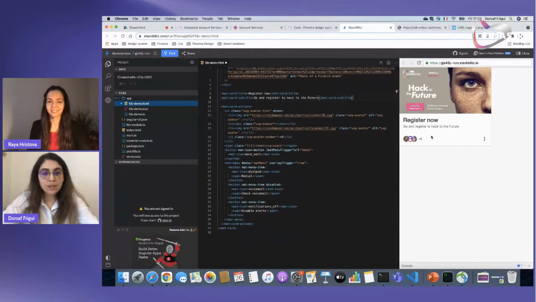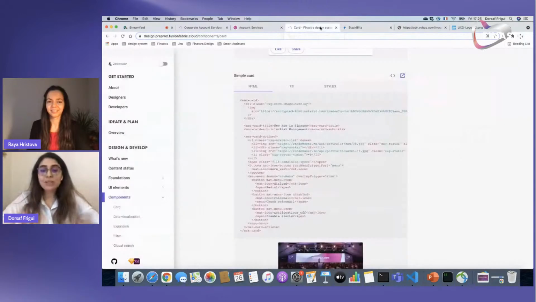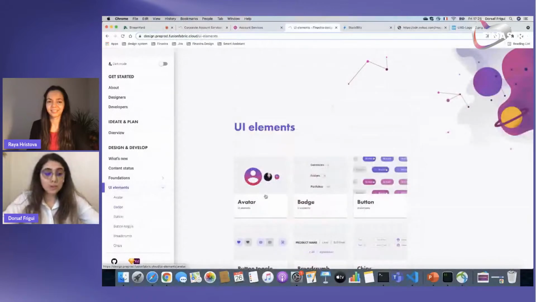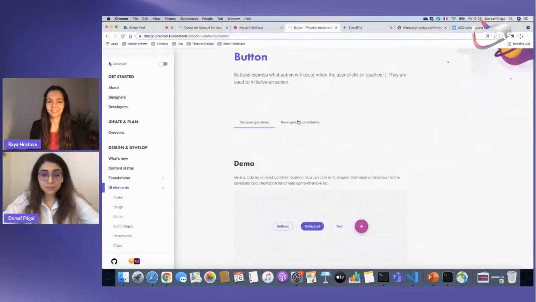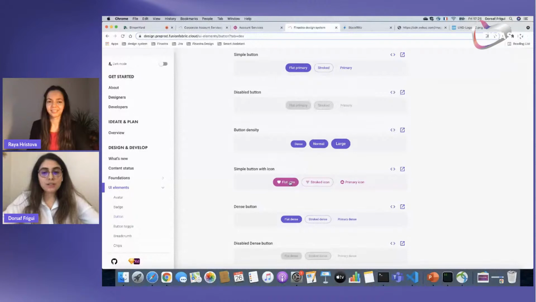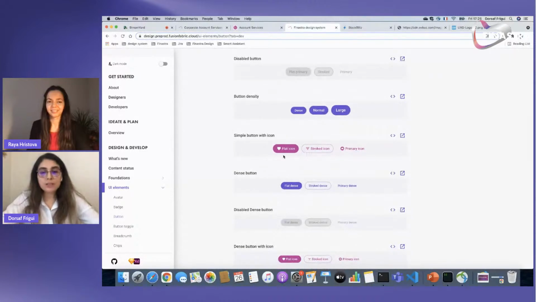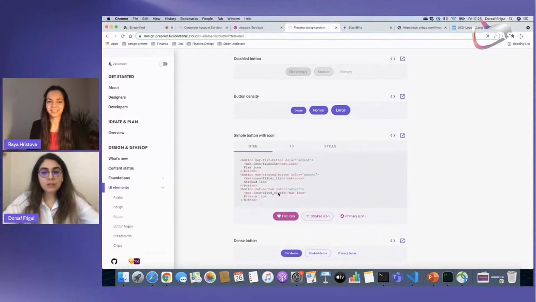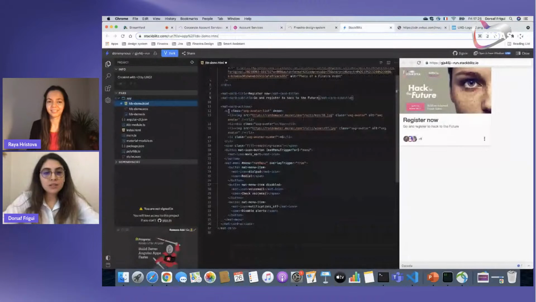Okay, now I'm going to change the footer a little bit. I will put the two buttons here that Raya used. To do that, I will go to the Design System website, because the button is a UI element. I will go to UI elements, then button. In the developer documentation, I will see that there are many types of buttons available. I will use these two, the first one and the second one. I will put this instead of the icons.